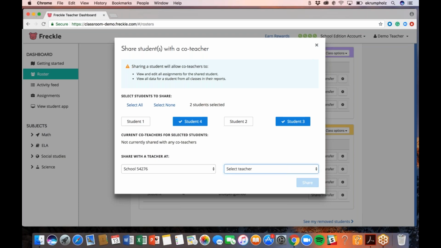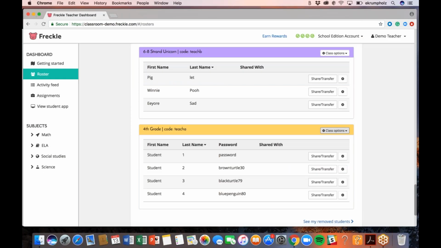Beyond co-teachers, this is really helpful to share your students with an instructional coach. So if there's someone who's tutoring your students or working with them, coaching them, you can share those particular students with that individual. And again, they'll be seeing the same exact reports and student data as well.